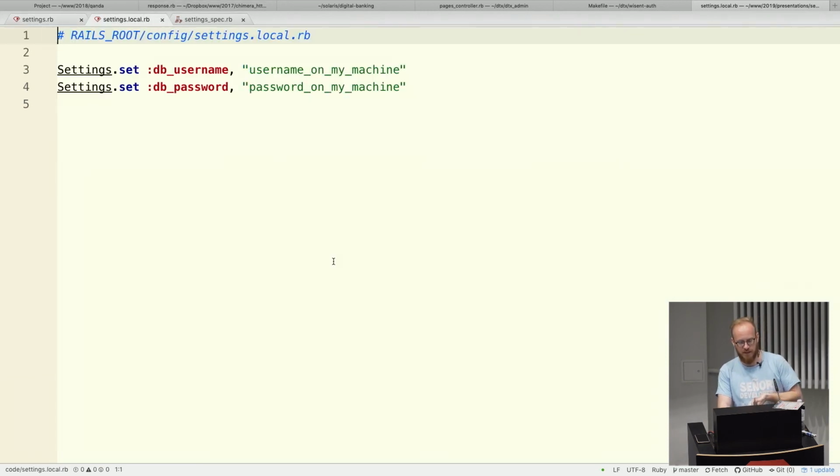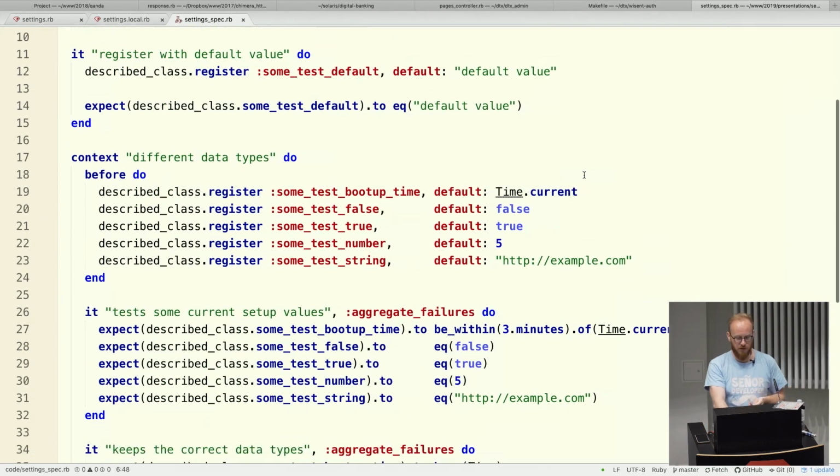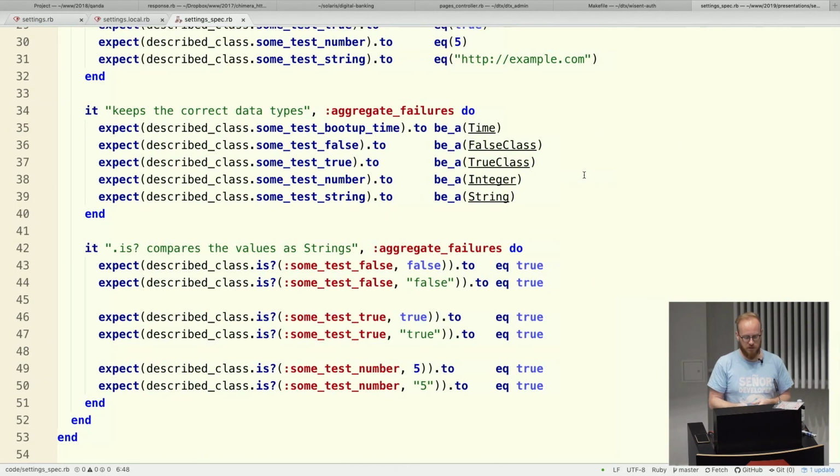So that's what the settings local file would look like. Just setting them. And there's also a spec which proves that those values are actually objects and not only strings. And it also has a test for the comparison method.